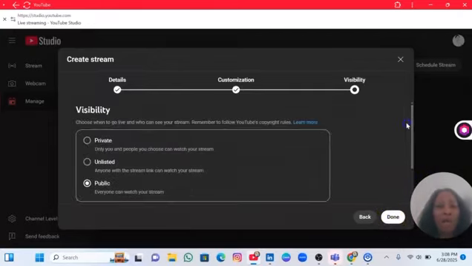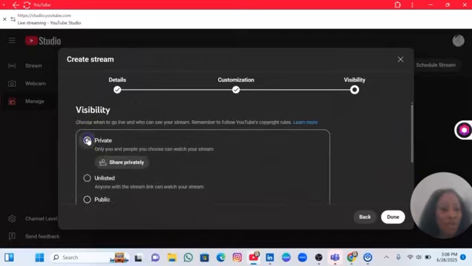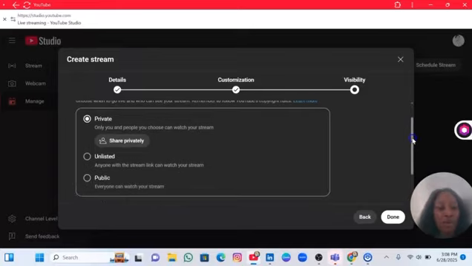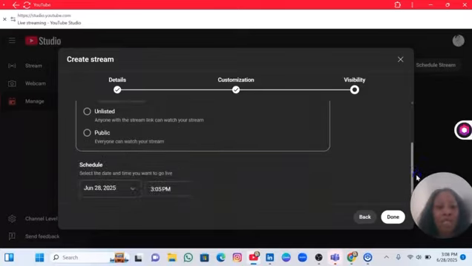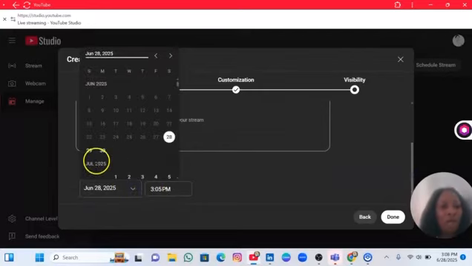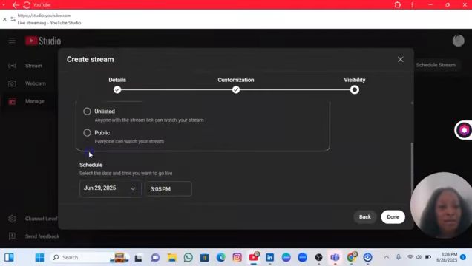Now, you should put it on private. Don't make it public immediately. It goes without saying that because you're scheduling it, it's going to give people time to be excited about your live. So this is private. And once you do private schedule, you fix a date. So this is today's date. Because it's scheduling, it has to be after today. So let's just pick 29th, and we can leave it at 3:05 p.m.